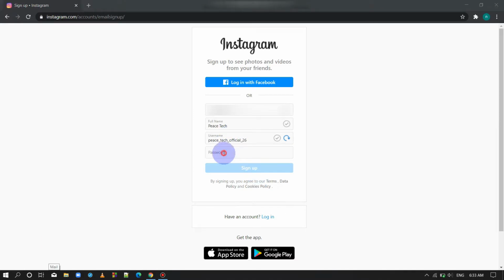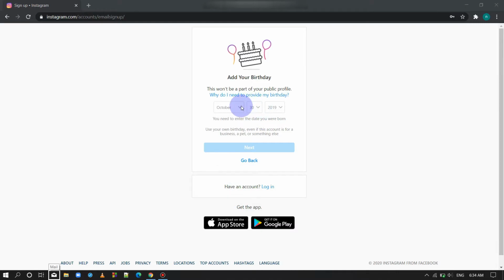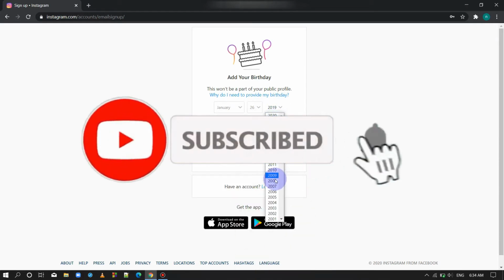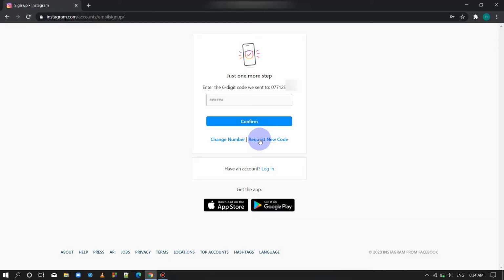Okay, next, enter a password. The password must be strong. Okay, add your date of birth. Then, Facebook has sent you a verification code to your mobile or mail ID that you gave in the previous tab. Enter that correctly.